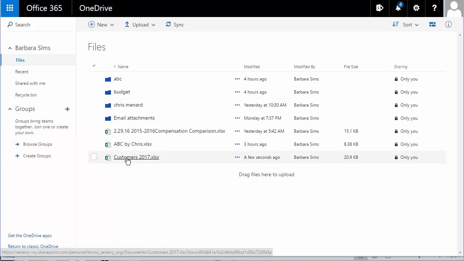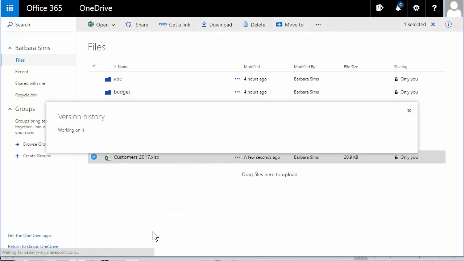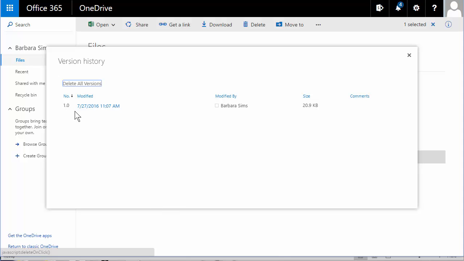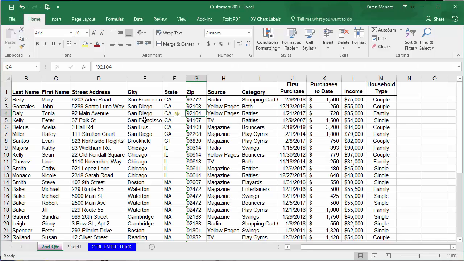Another cool feature is if you right-click a file and go to Version History, since I just saved it, there's only one version. So I'm going to close that. I'm back in my Excel file.